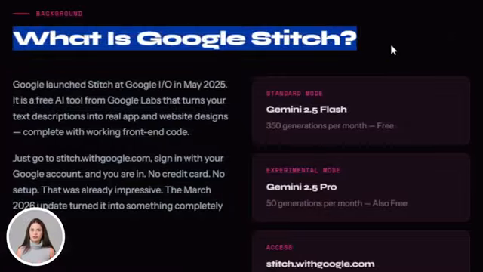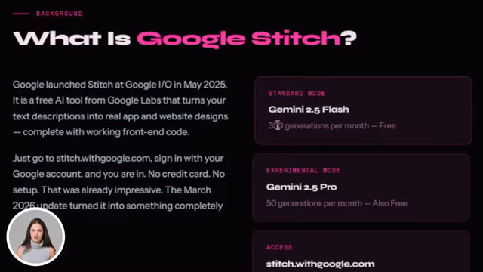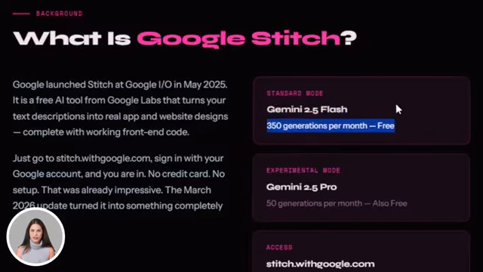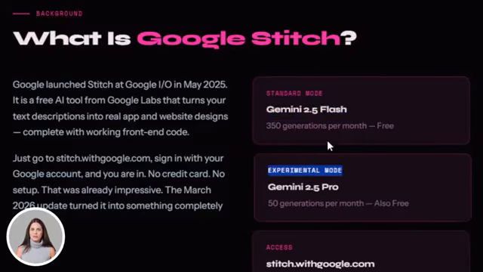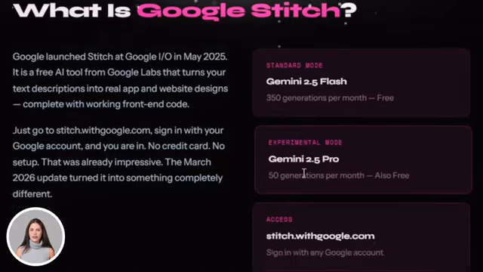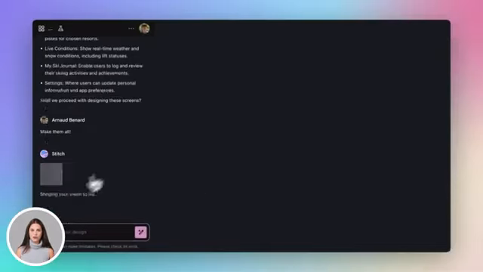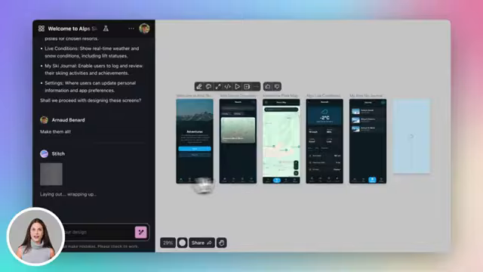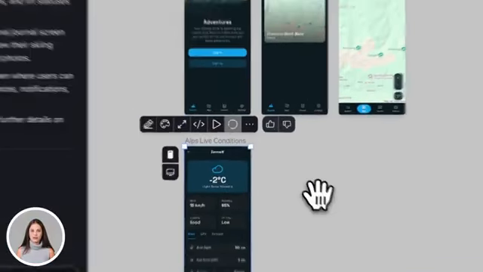There are two modes. Standard mode runs on Gemini 2.5 Flash, 350 generations per month. Experimental mode uses Gemini 2.5 Pro for higher quality output, 50 generations per month. Both are free. That was already a useful tool, but the March 2026 update turned it into something completely different.